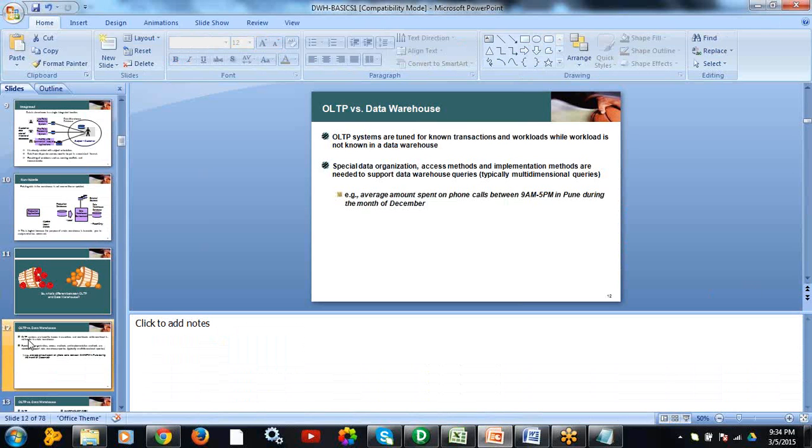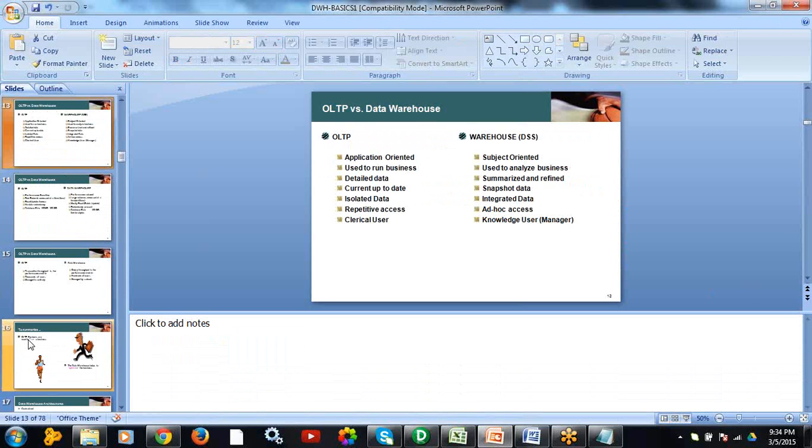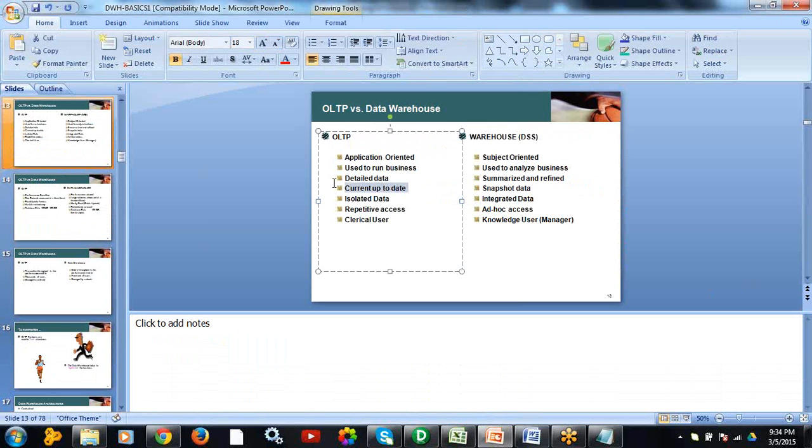So OLTP systems and data warehousing we can talk more about. These are application oriented. This is subject oriented. Detailed data, summarized data, current data. So that is the challenge for the data warehousing side. We don't have the current data. It is isolated data, right? It is totally isolated. Here, totally integrated.